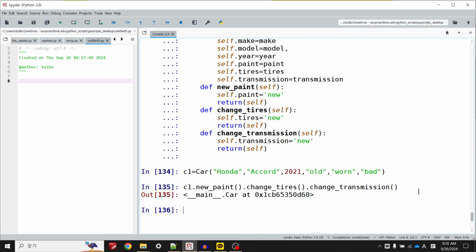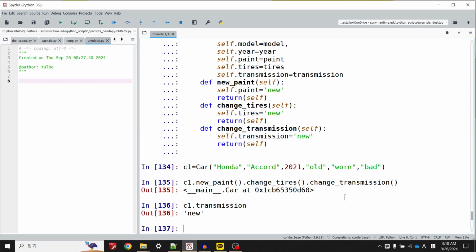And this will work because C1, let's look at the transmission. Maybe it could have been better if I had changed the representation. Yeah, now the C1's transmission is new. And what happened is, once it painted the car new, it returned itself so that you can apply more things to it. Okay?